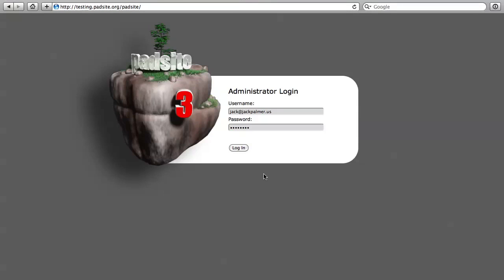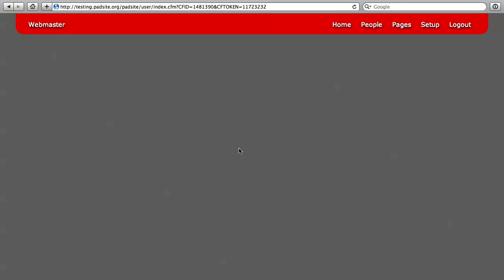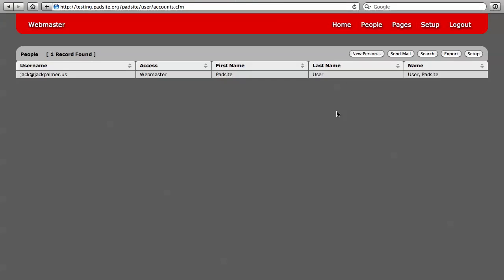It's already created all what I call my system tables for Padsite. And I just need to type in the login that I want to use as the webmaster. It's going to create this account since this is the first time someone has logged into this instance of the application. So just log in, and it creates the account and sets up a few basic pages. So here's the people table or accounts table with the one account that was just created when I logged in.